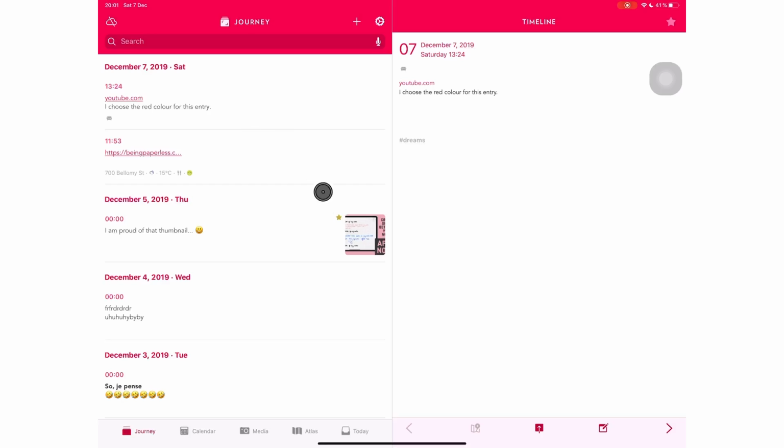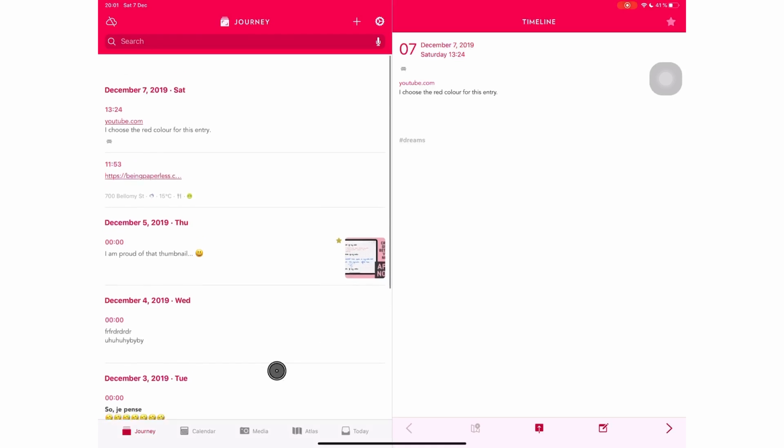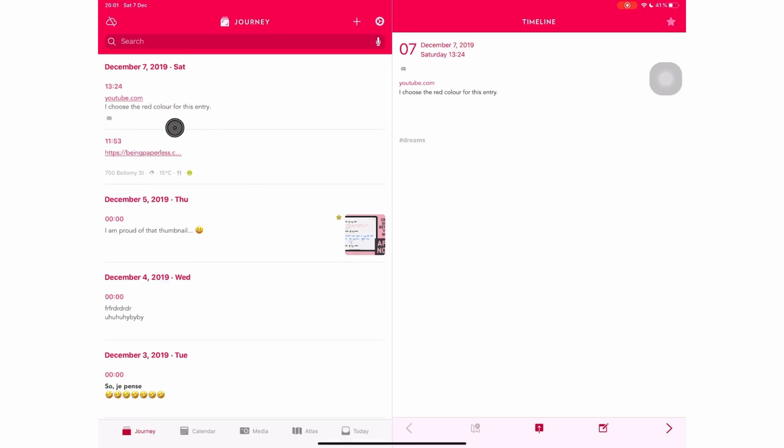So this is the home page of the application. On the left, I have a catalog of all the diary entries that I've added in the last couple of hours. And on the right, you get to read the entry that you select on the left. You can mark your favorite entries right at the top here.